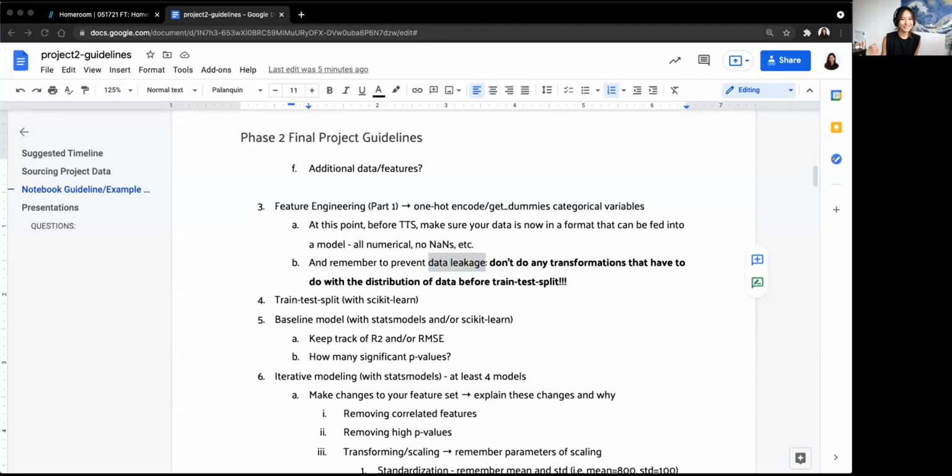Okay, that's something that I think you have to sit with for a little bit. Next phase, we'll talk much more in depth about data leakage. And in this project, you don't concern yourself with any of that, it's fine with me. Which is why here I say, don't do any transformations that have to do with the distribution of data before train test split. So doing that min-max scale, the fact that your min-max scale will be different between only doing it on your train set versus doing it on your entire data set.